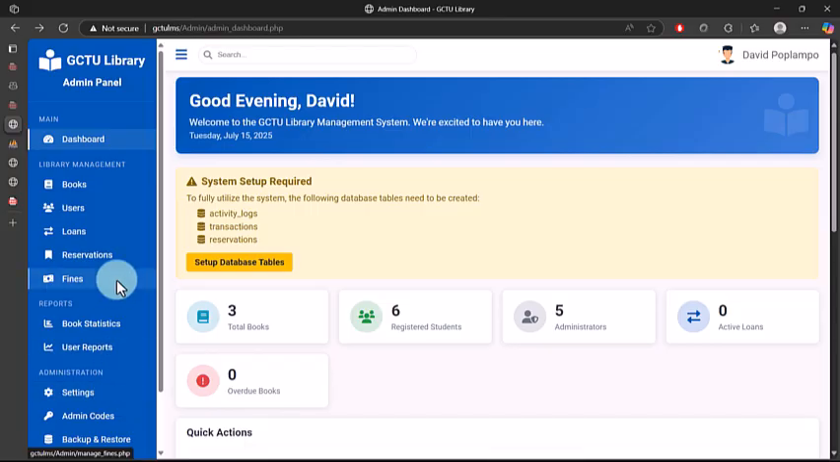So these administrative tools provide librarians with comprehensive control over all aspects of the library system, which makes day-to-day management tasks efficient and intuitive. I'll now pass to Fabio, who will demonstrate the student interface and mobile responsiveness.